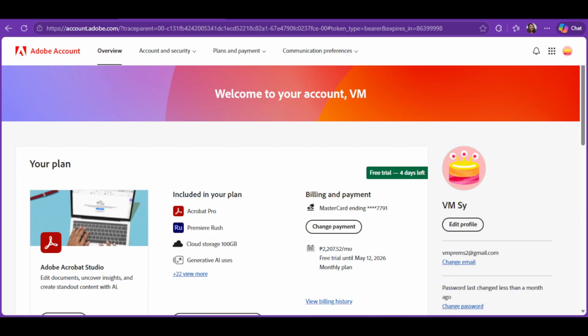First, open your web browser and head over to account.adobe.com. This is Adobe's main account management page where you can oversee all your subscriptions and account details. Make sure you're logged into the Adobe account associated with your Acrobat subscription. If you're not already logged in, you'll be prompted to enter your email and password. Be sure to have those credentials handy.